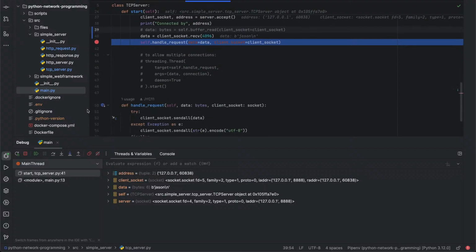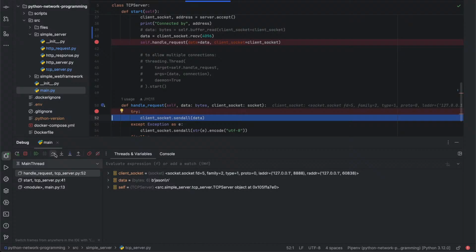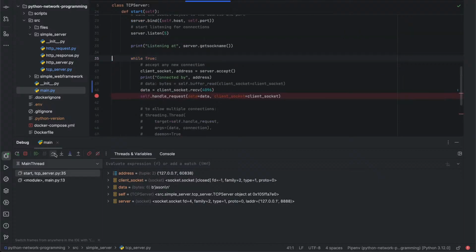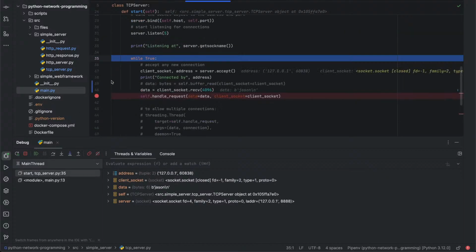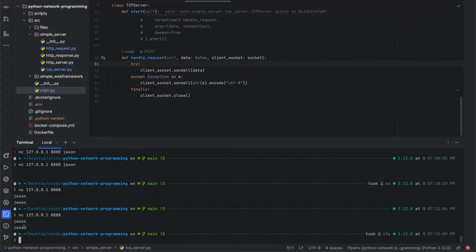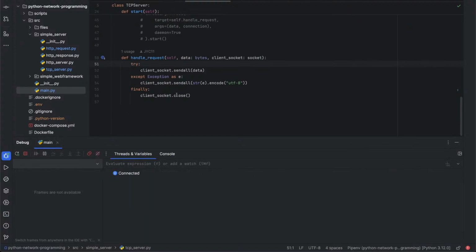And inside, it's going to send it all back, and then finally close the socket. And it's just going to keep doing that. And as you can see, it has just returned and closed the connection. That's what a simple TCP server does.